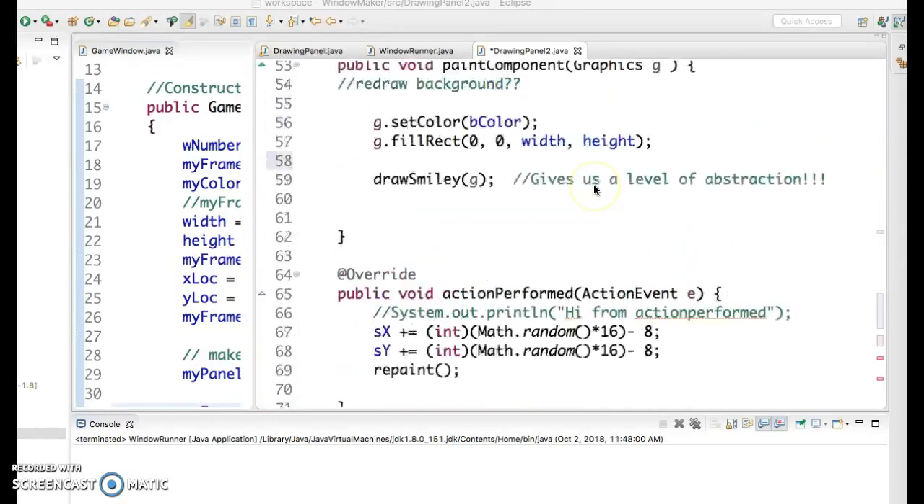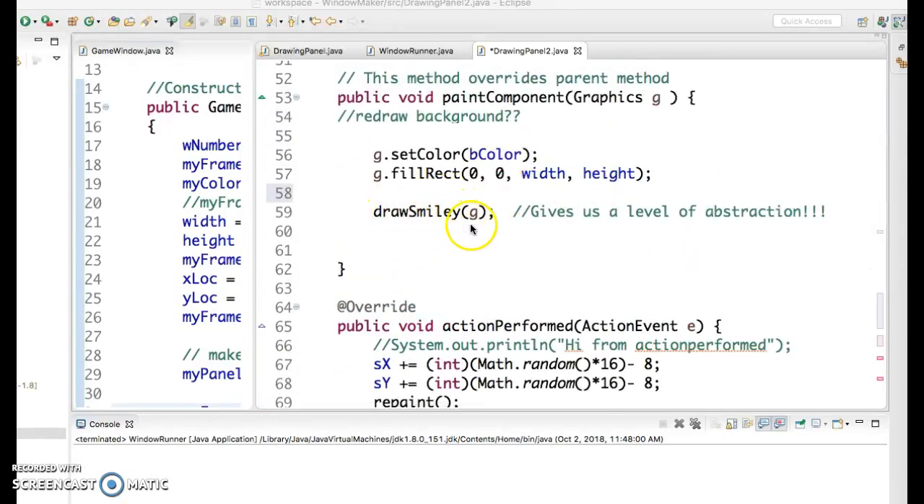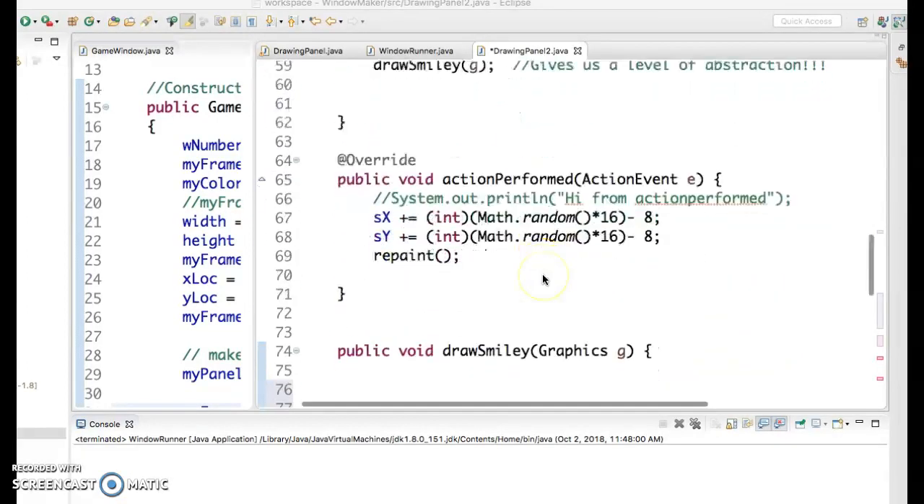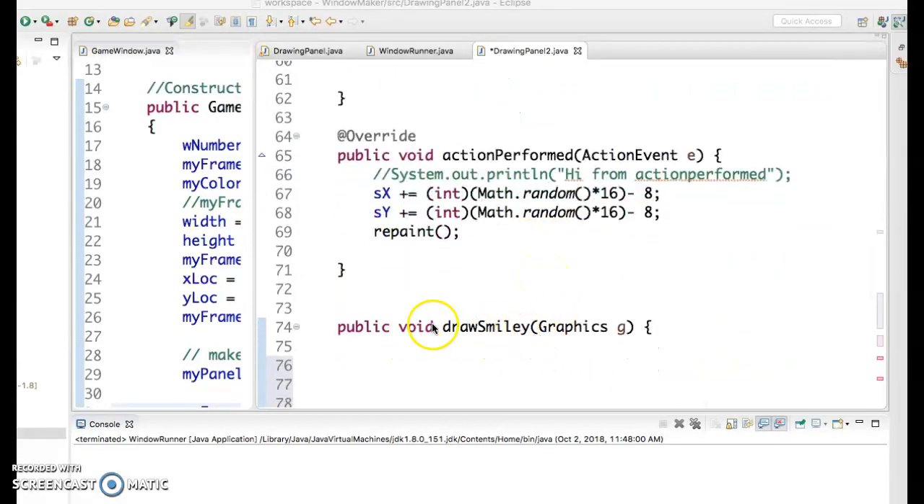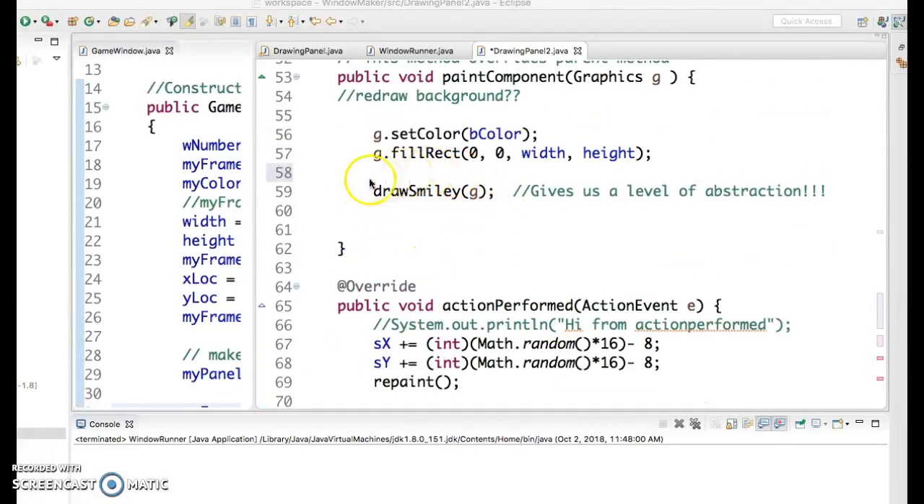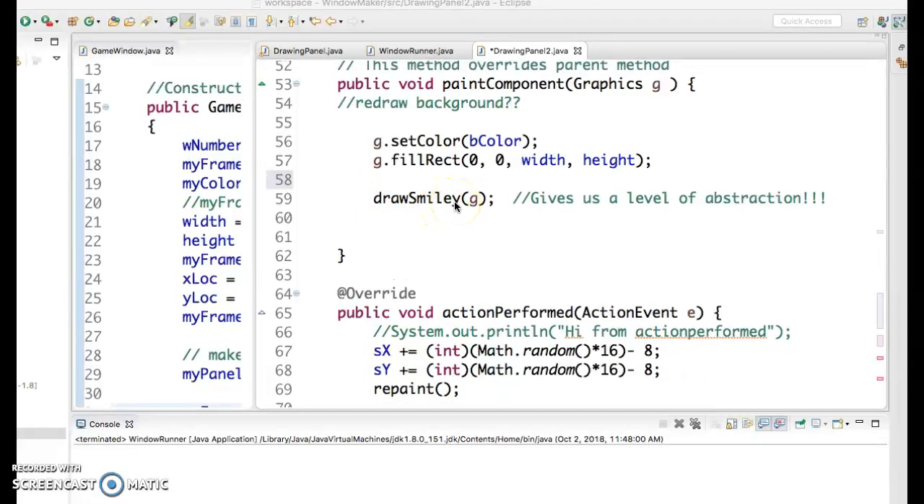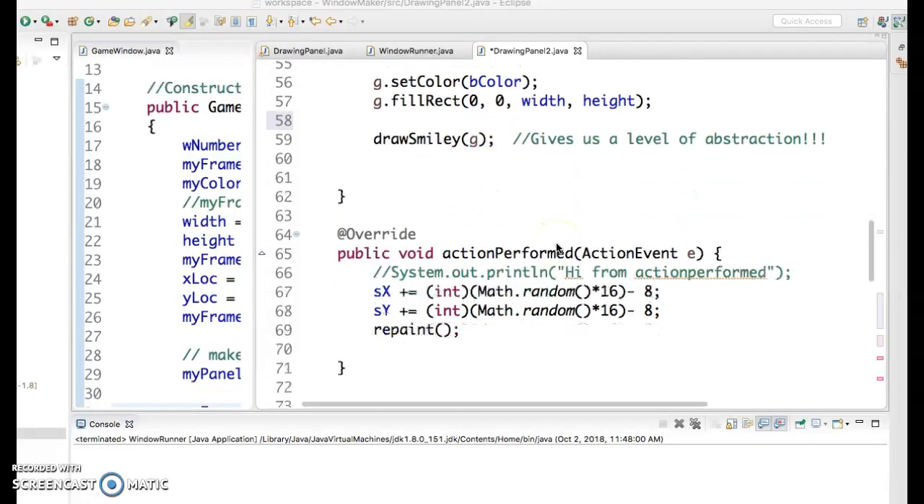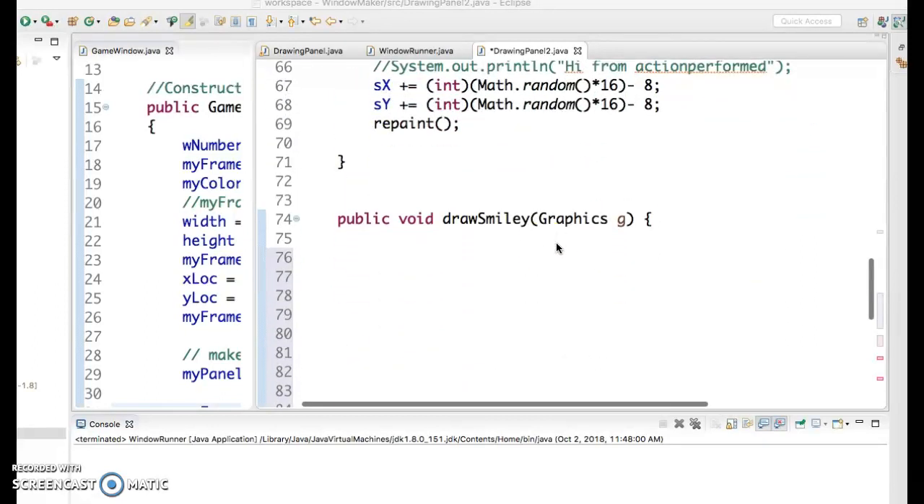It's called up above. This is the call to it. And all the details for drawing the smiley are going to be down here, and there might be a lot of them. The point here is that this gives us a level of abstraction. I say draw smiley up here, and as long as I'm sure that it works, it's great because I don't have to think about what the details are. But down here, we need to figure out the details.